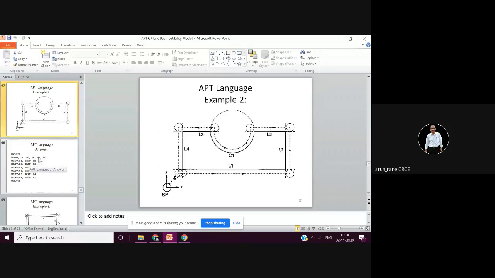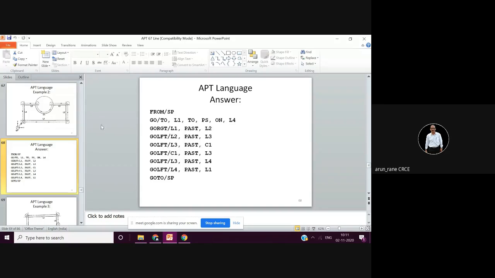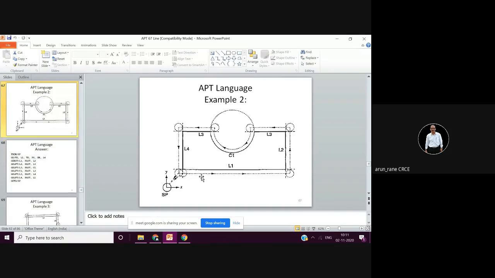You read this as on L4. So on L4 is nothing but this. That means the center line of this cutter and the center line of L4 will match. And since you have mentioned 2, the outside diameter of the cutter will touch the line L1. Then go right of L1 and past L2. So go right of L1 and past L2, that means you have to pass L2. You have to go beyond the line L2.